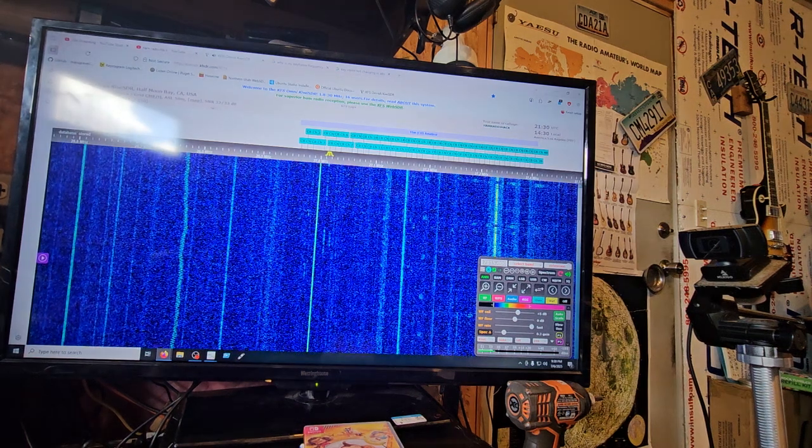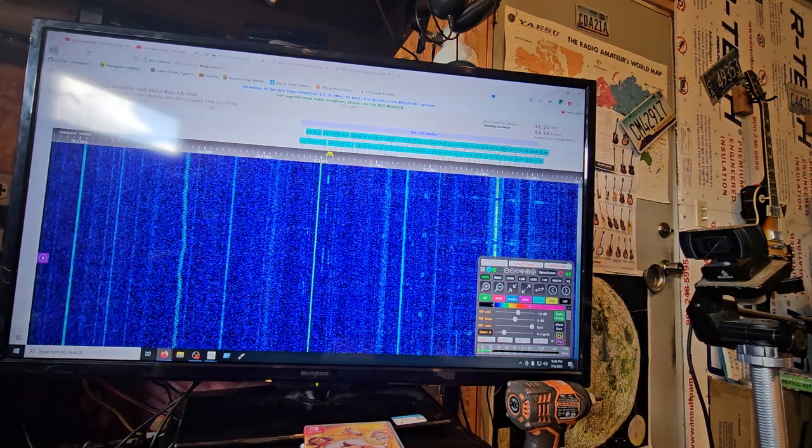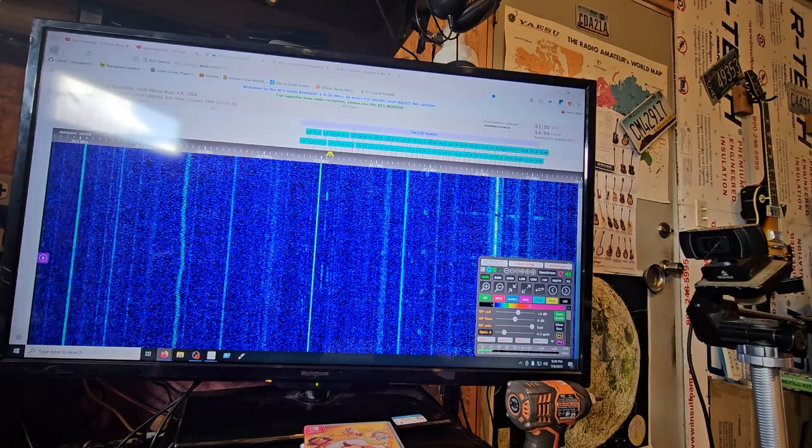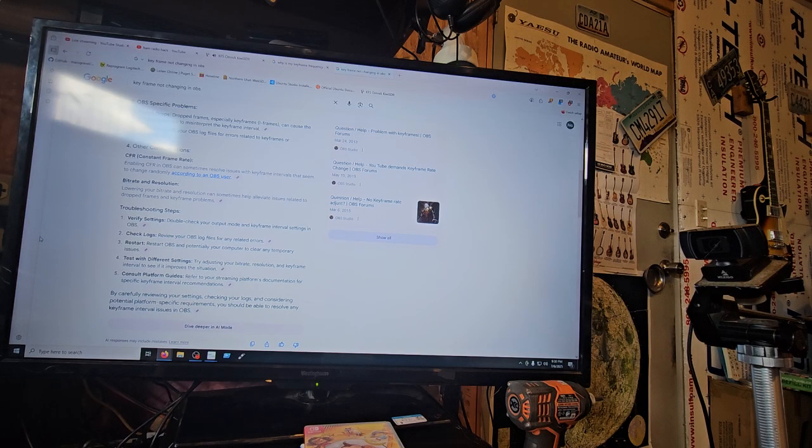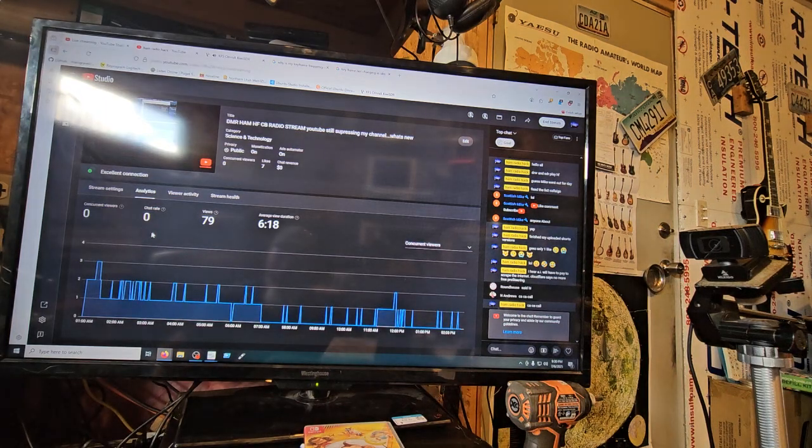Alright, I think I might have figured out what was going on with OBS. I did a bunch of searching on the internet. I was changing my keyframe rate, but nothing was showing up. And I scrolled through here and found that lowering your bitrate and resolution can sometimes help alleviate issues related to dropped frames and keyframe problems. The problem I've been having is I've been changing the keyframe rate, but nothing changes. And now all of a sudden, I've got perfect health on my stream, even though nobody's watching it.